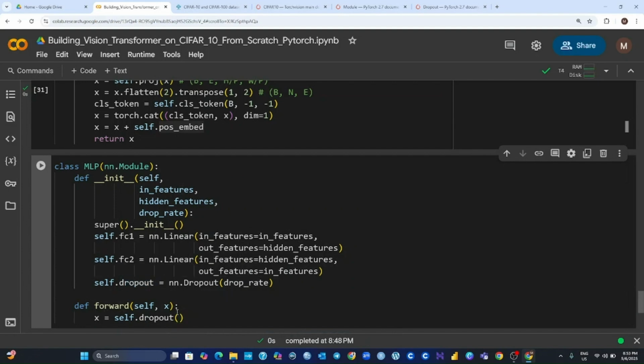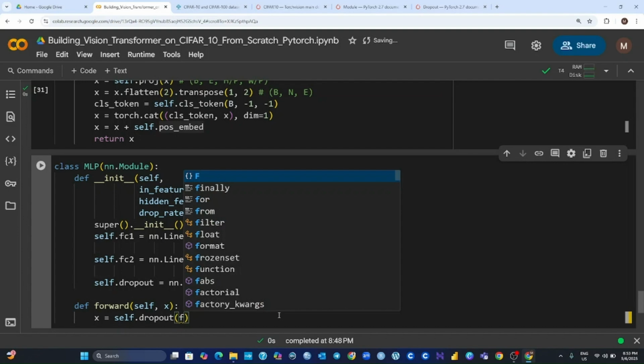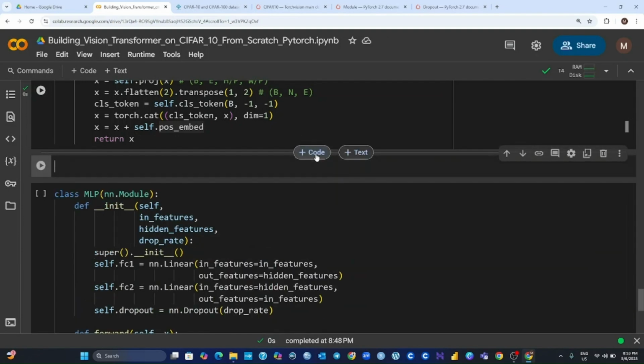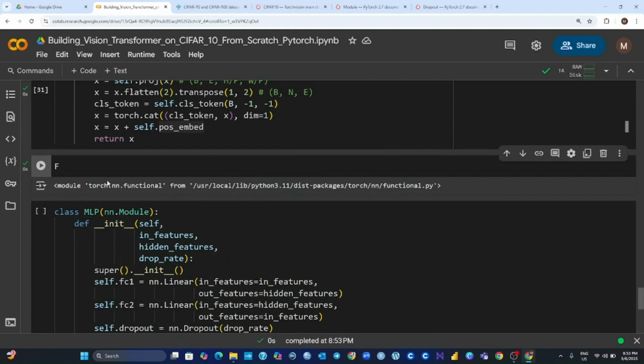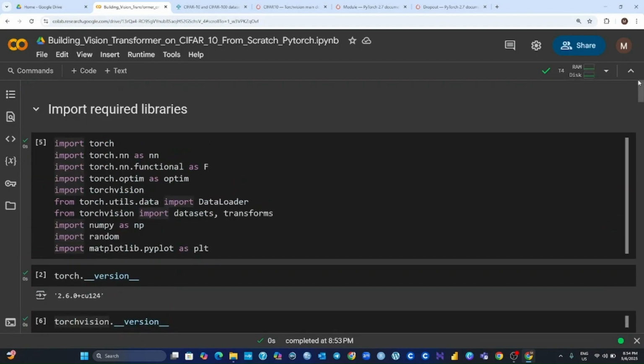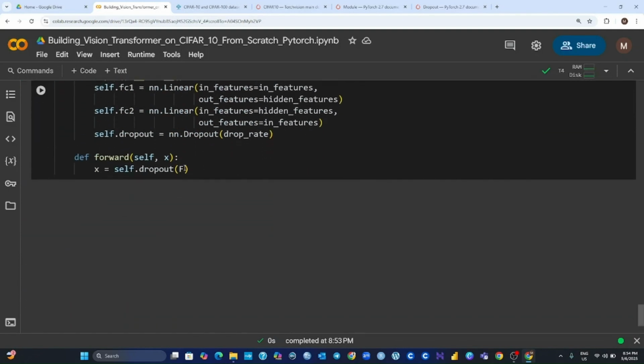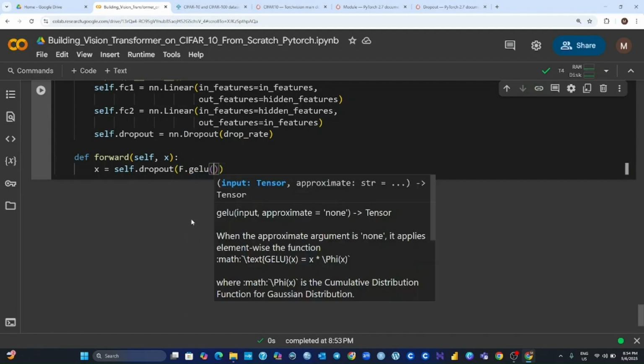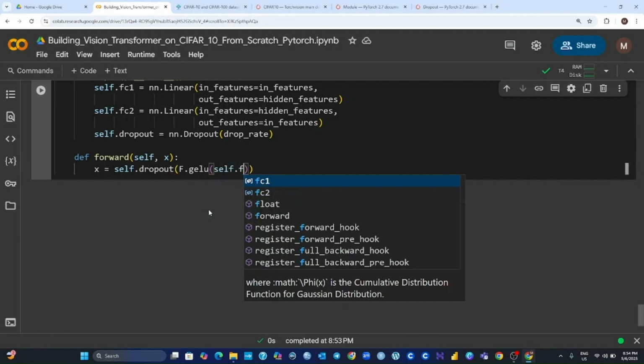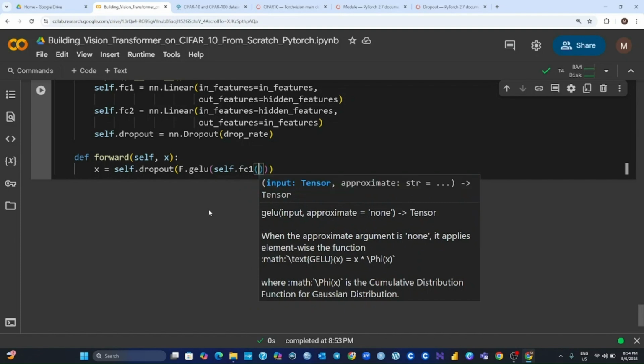We will apply some dropout and then call our F, which is the functional class that we have imported from PyTorch. So we have torch.nn.functional. We have imported it earlier in this notebook, if you recall, with import torch.nn.functional as F for short. So we will use this F class and then pass into here F.gelu. GELU is an activation function, and then pass in here self.fc1, which is fully connected one, and pass to it x.